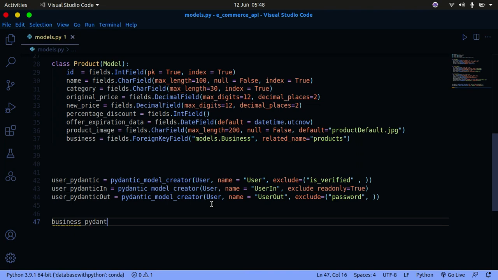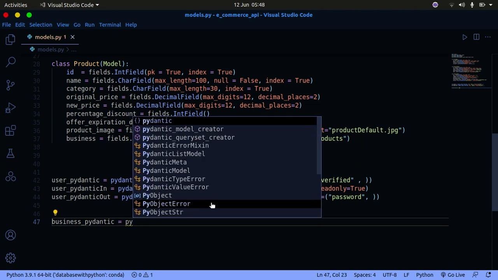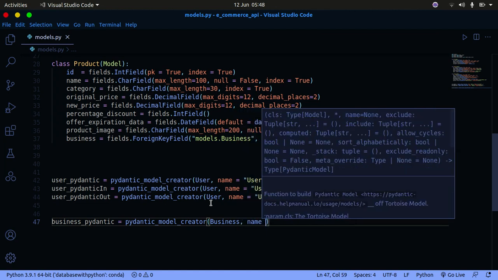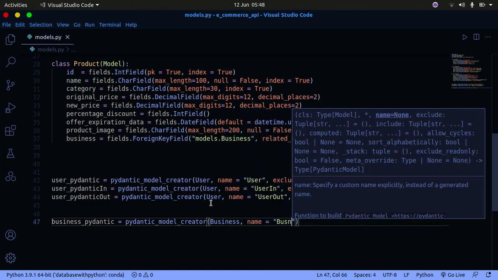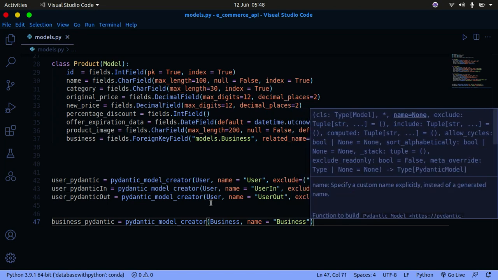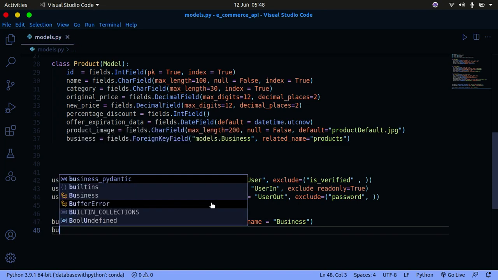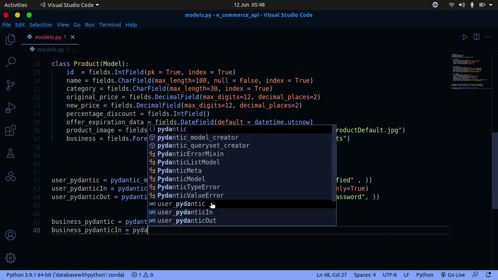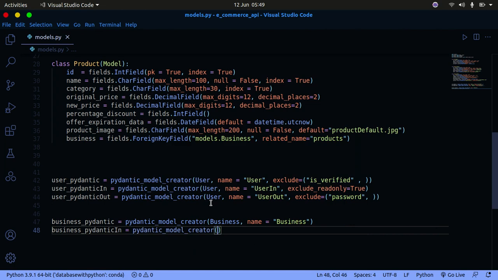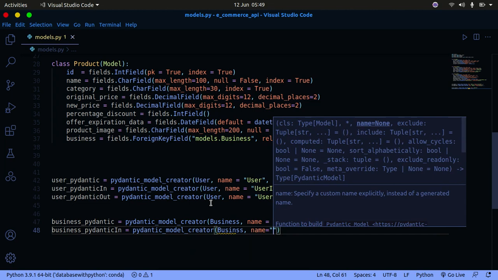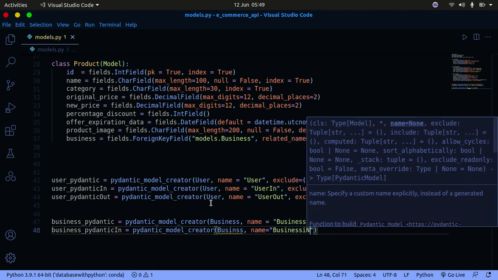So this is called business_pydantic, and it's going to use pydantic_model_creator to create the pydantic model for our business class. So business, and then you can specify the name to be business. That's all we need to specify for this. And then down here we also need to specify business_pydantic_in, and this is going to be pydantic_model_creator. We're going to pass in our business, and then we're going to specify the name. The name is going to be business_in.